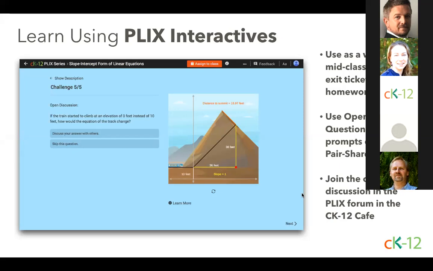Another great way to be using CK-12 right now is using our PLIX interactives. I know that so many of us are struggling to find meaningful activities for our students to do. And the PLIX stands for Play, Learn, Interact, and Explore. And that's exactly what this is about. From the very beginning, our founder, Neera Khosla, imagined a whiteboard coming alive. Imagine if our whiteboard could move. And that's where the inspiration came from for these.